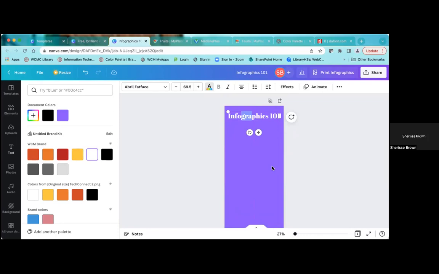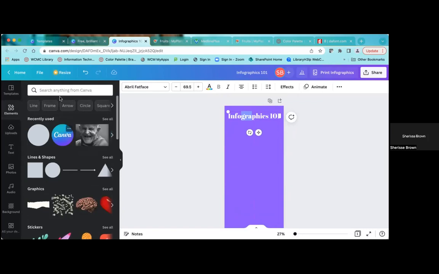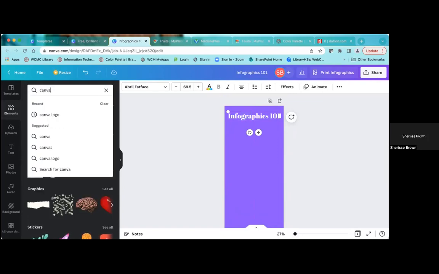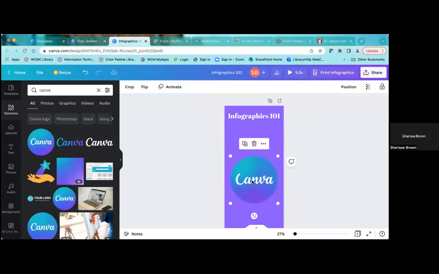So now I want to go into my elements or photos. This comes up, but if I wanted to, I could search for Canva. Let me see what kind of logos I can get for Canva. This one looks nice, right, and fancy. And this is animated. All right, so let's go for this one, Vanessa. And let me get my fingers going. All right, so I'm going to put it here.